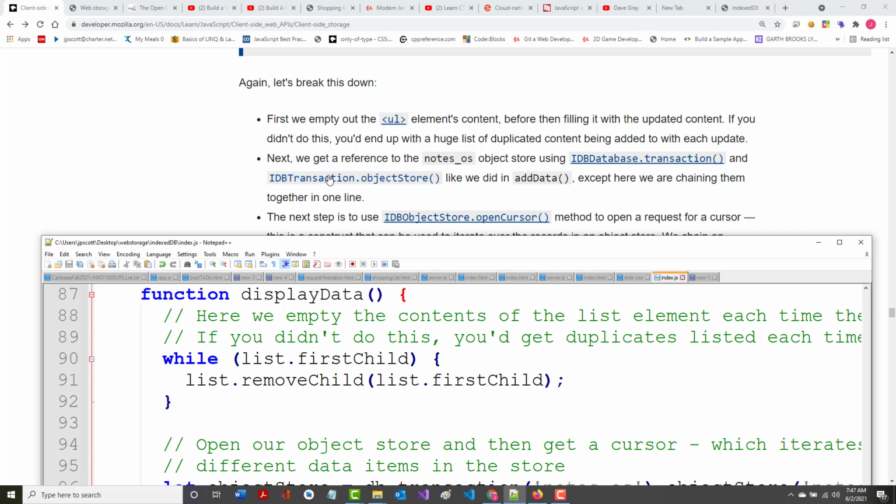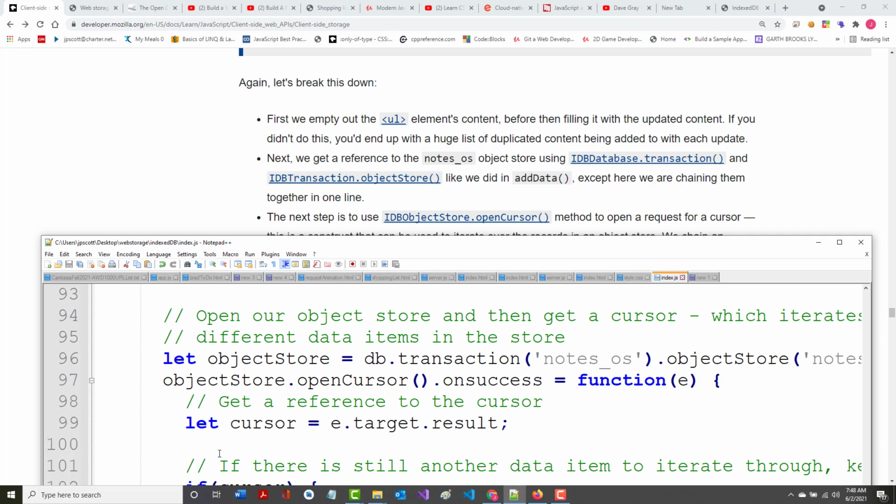If you don't do this, you'd end up with a huge list of duplicated content being added to each update. So we want to put each item in individually. If we didn't do this, if we put in 3 items, we'd have the first item, and the second item would have the first item plus the second item, and the third item would have the first item plus the second item plus the third item, etc.